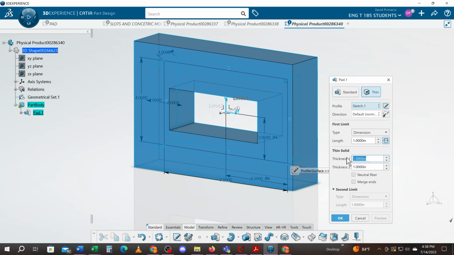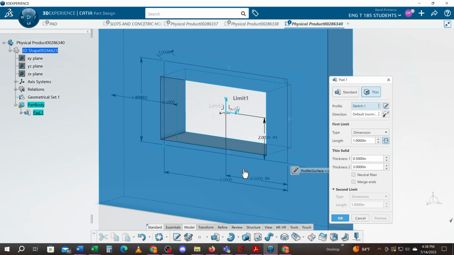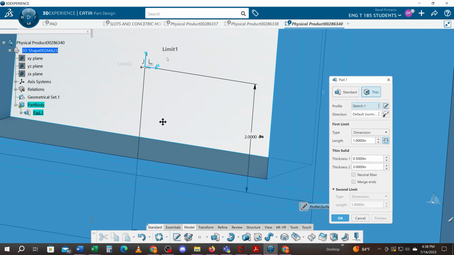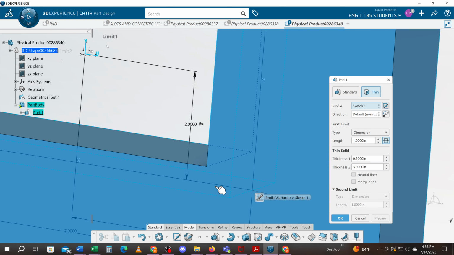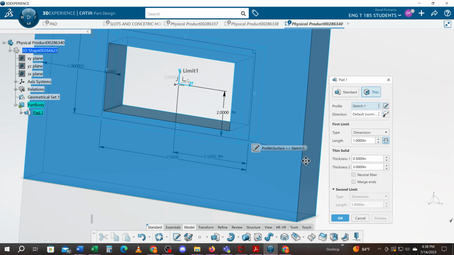Thickness number 1, for example, could be a 1/2 inch, while thickness number 2 goes to 3 inches. If I hit preview, you see how it changed. You can see the light blue lines. This is the original profile I created. The 1/2 inch is from here to here, and then the 3 inches goes from that furthest outside line up to where that dotted line is. So that's what a thin solid does.